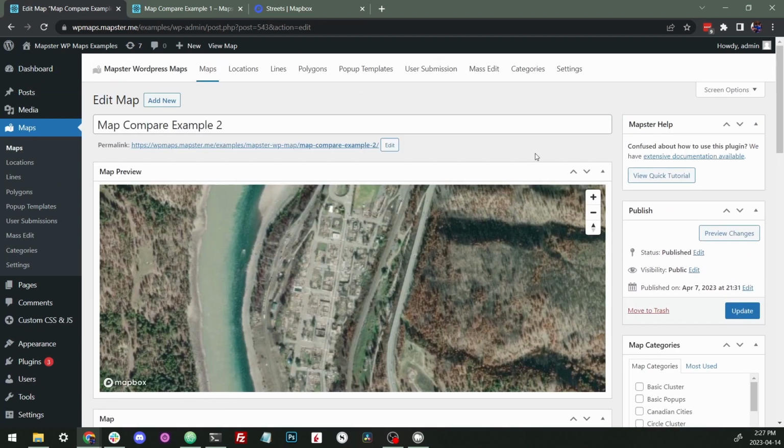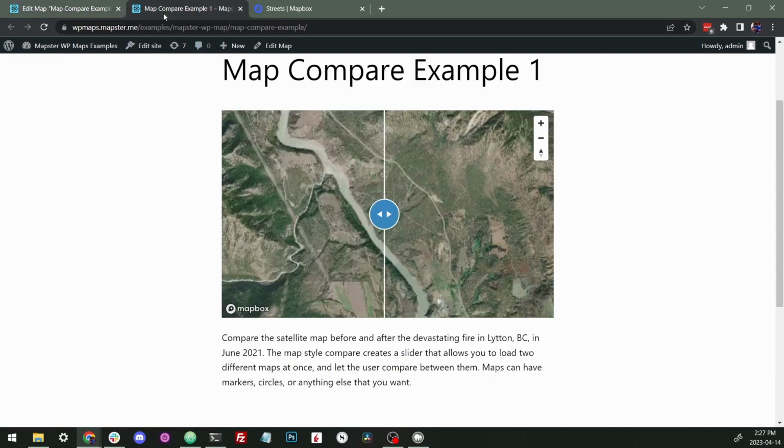So hopefully this gives you a little bit of information on how to do this. Feel free to ask questions if you're not sure, but I think this is a really powerful tool to create some pretty dramatic and important types of maps that you can use on your site.